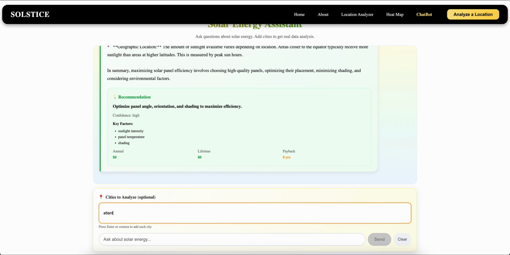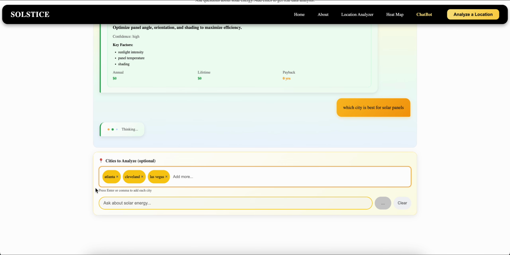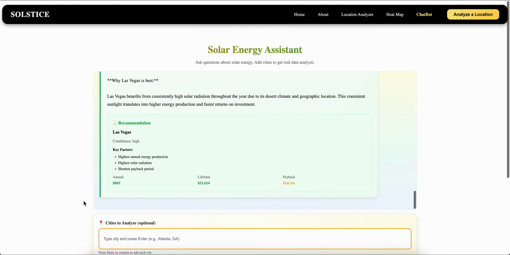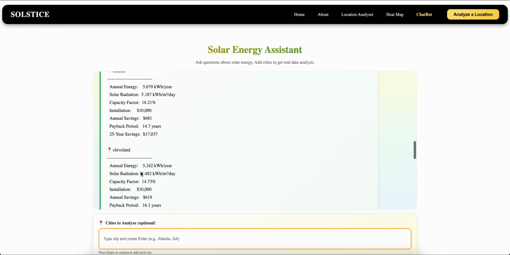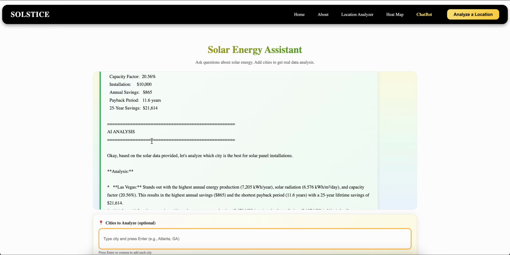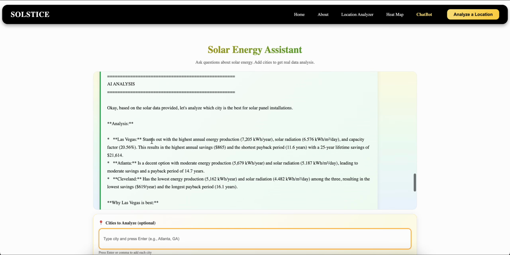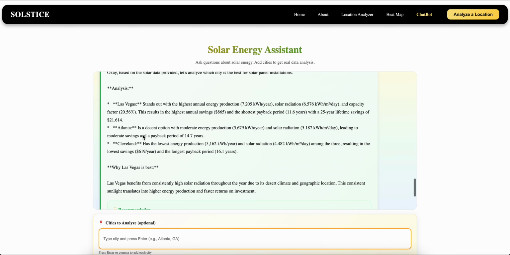So if we want specific data, we could enter cities like Cleveland, Atlanta, and Las Vegas, and then ask which city is best for solar panels. And then from this, Gemini is not only fed your prompt, but also the data from Atlanta, Cleveland, and Las Vegas, and it will be able to make better decisions. So as you can see here, there's data from Atlanta, Cleveland, Las Vegas. We feed that data to the Gemini API, and then we are able to analyze which city is best and why.